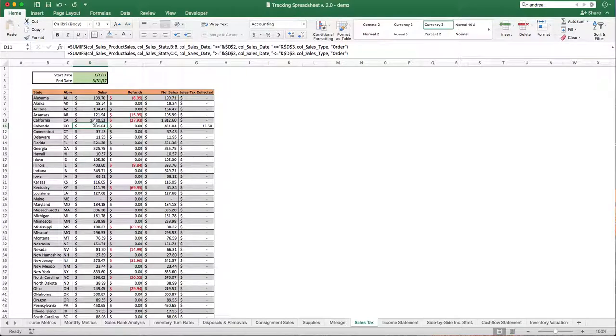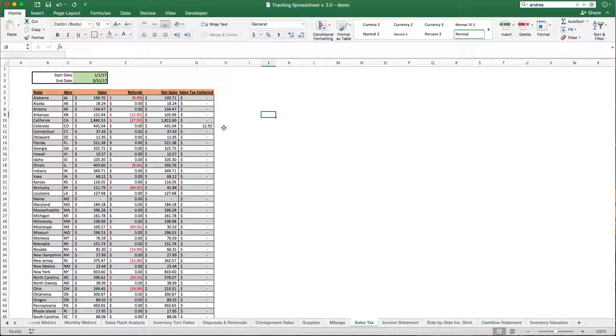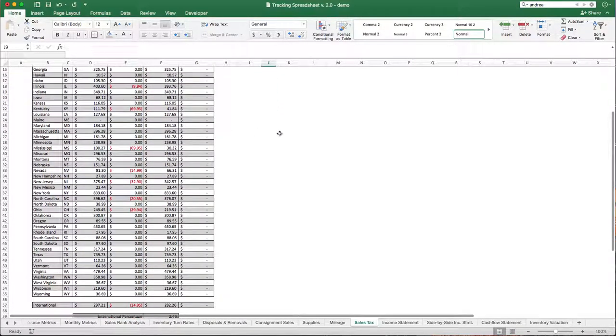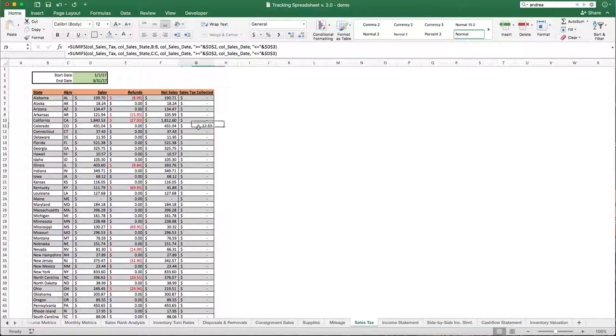And what this does is it shows sales. It nets out any refunds that happened. For this particular quarter, there weren't any. So my net sales in Colorado equal my gross sales. And the sales tax that Amazon collected, you can see here, was $12.50. And then I know how to file the report and remit that to Colorado. You can do the same thing for the other states. And again, it'll show you how much Amazon collected for you.